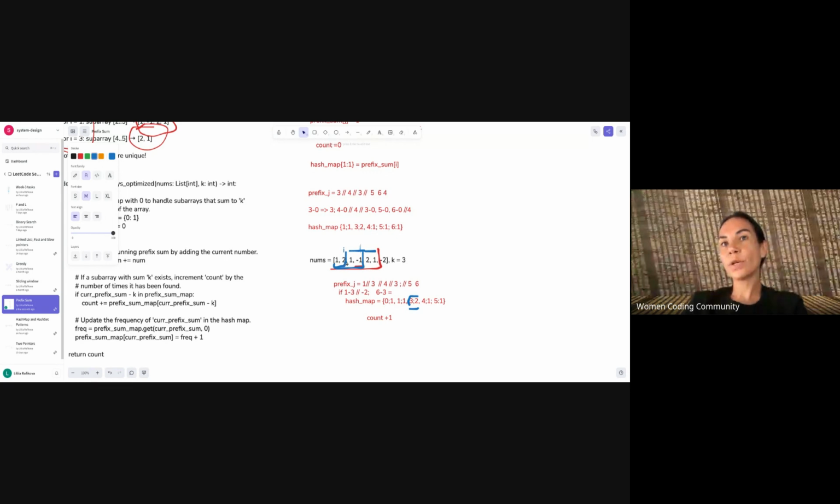That's why it's important to track the frequency of the prefixes I which we saw so far. Otherwise, if we don't track it and use just a hash set, we will say, okay, yes, we saw it, but how many we don't know. We will say that yes, there is one prefix which we saw, and there is just one subarray. Does it make sense?